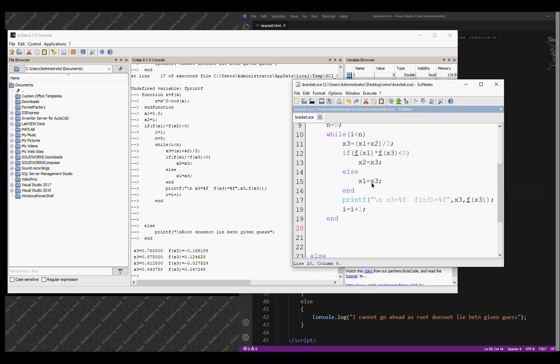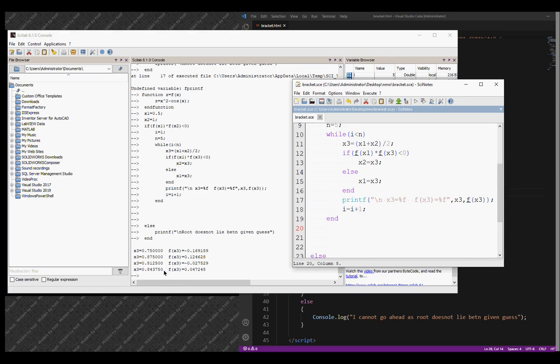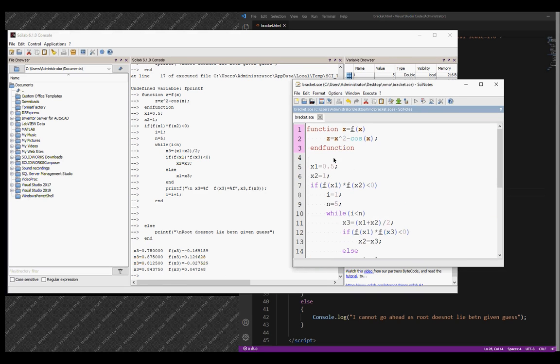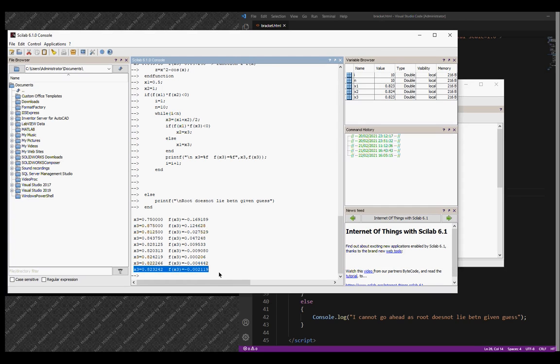x2 equal to x3, x1 equal to x3, x3 equal to (x1 plus x2) by 2. Okay, maybe this might be the stuff I need to do with more iteration, so I will get the answer. So I just put n equal to 10 and then execute with echo. Okay, so I got the answer. So you could see the function value is getting very small.